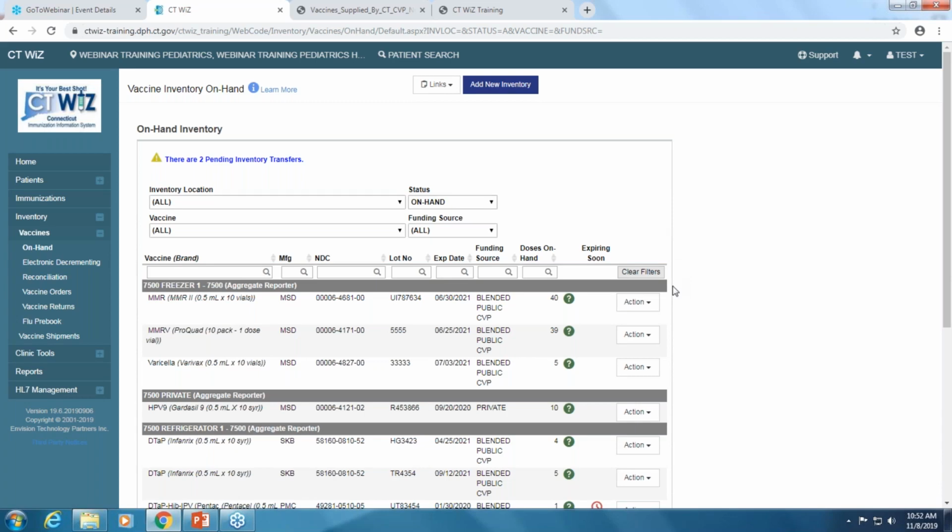Adjustments can be used for many different reasons, such as dropping a vial. All adjustments are reviewed by the CVP program, so it is important to keep this in mind. Adjustments need to have a valid reason. Failure to justify adjustments may lead to restitution. To do this, click on Adjustment.